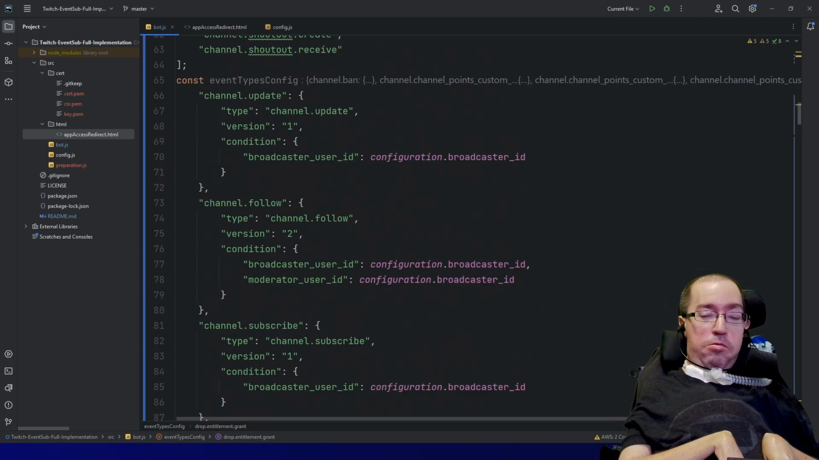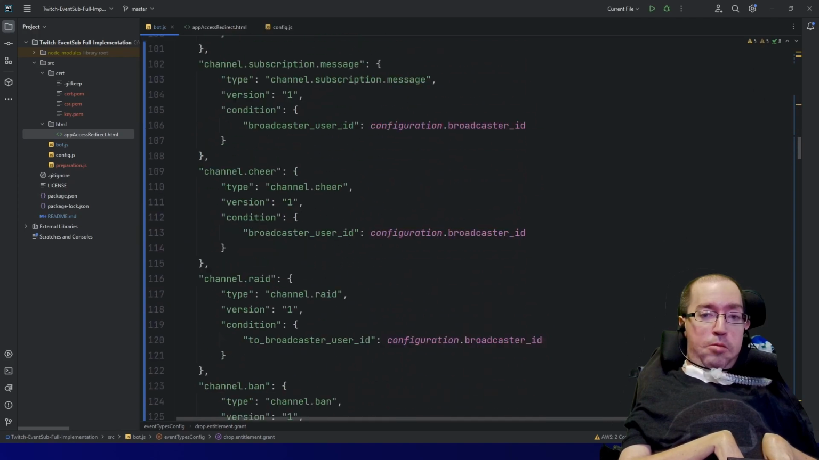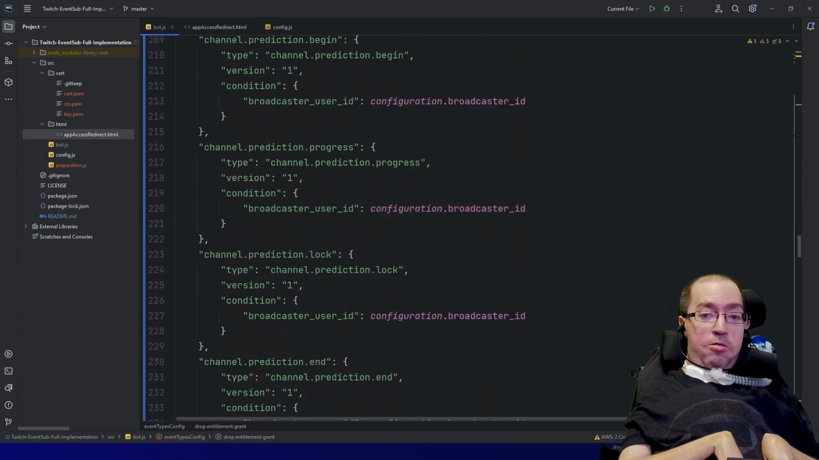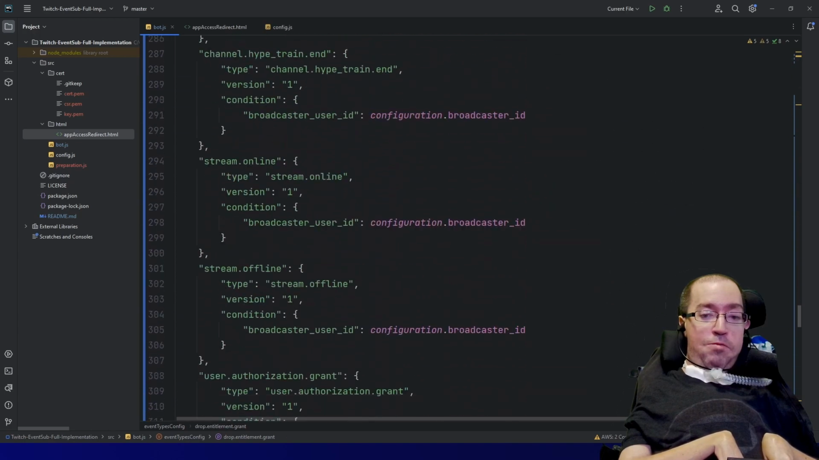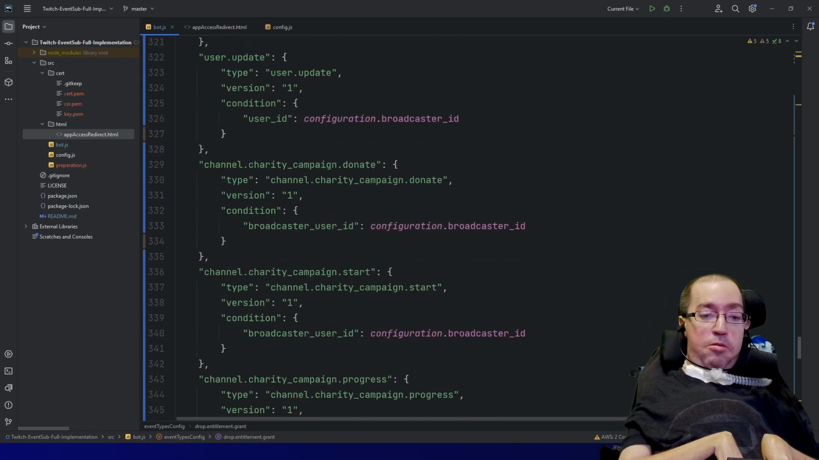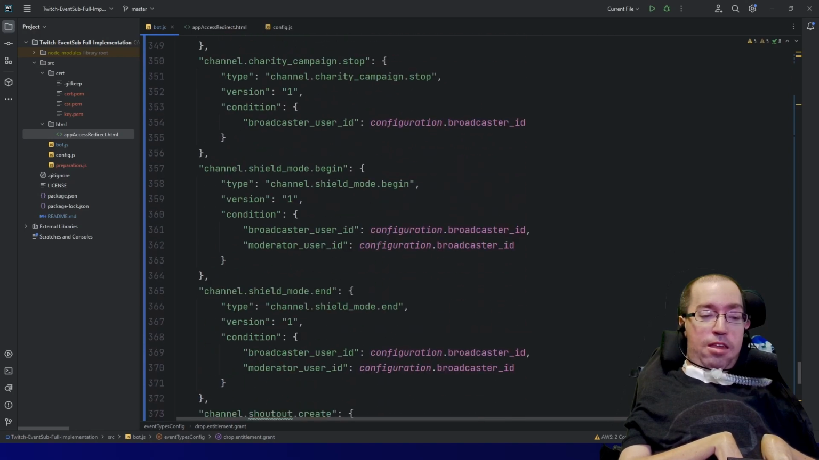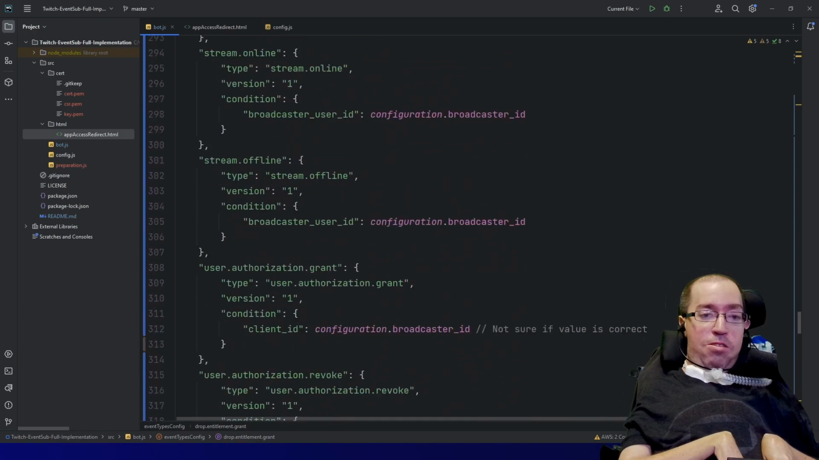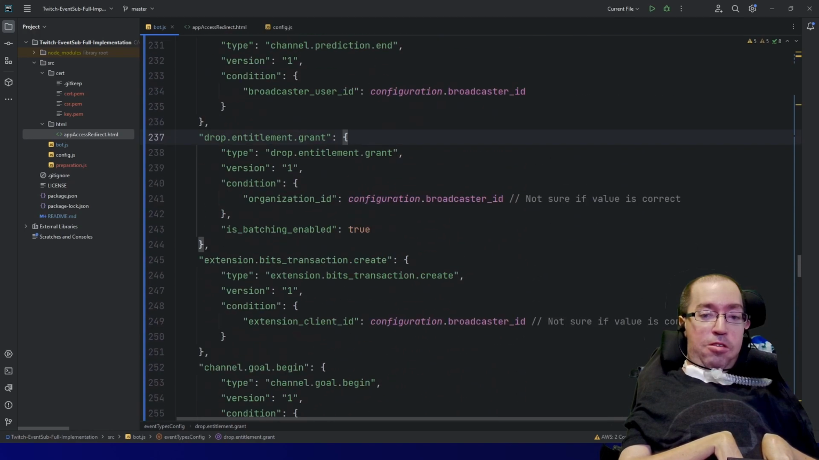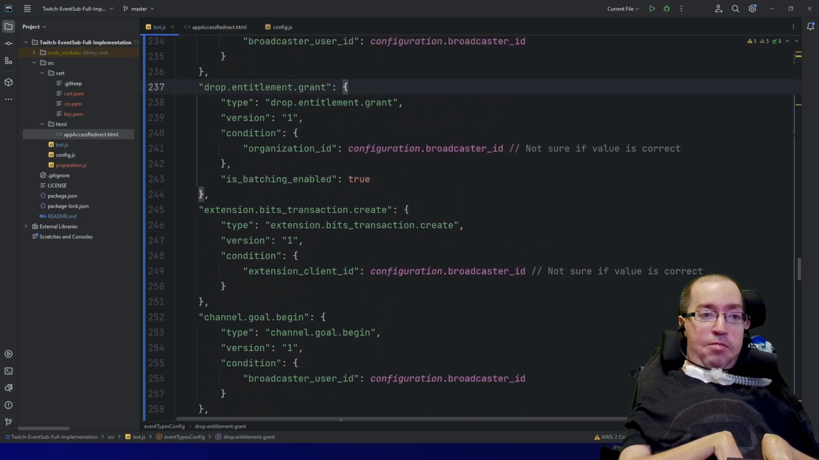Whenever you unsubscribe from events, you're going to notice that it says you subscribed to 45 events, but you unsubscribed from 41. The reason for that is that these 4 events will not succeed in connecting because they're currently not getting the right values for the condition themselves. If you do decide to use these, just replace this value right here with the correct organization ID or extension client ID that you're using for your specific use case.